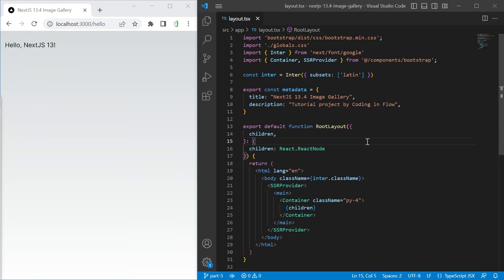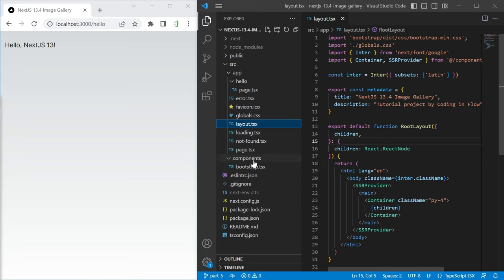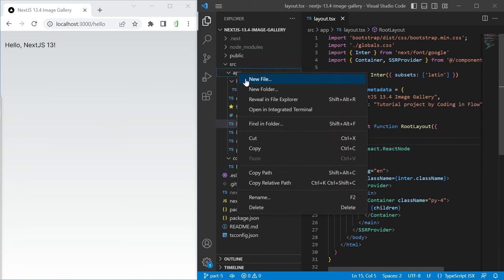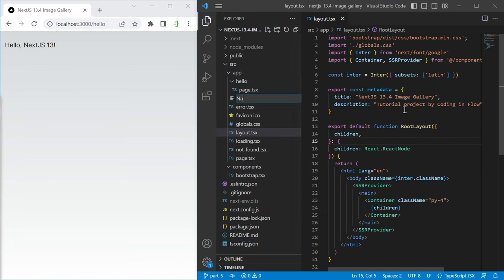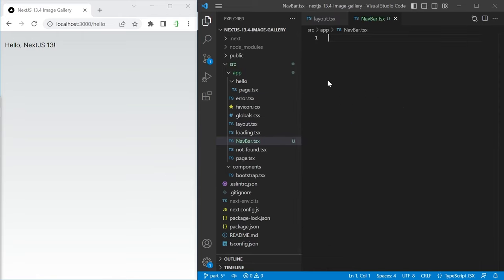Okay, let's set up a navbar that we can put into our root layout. So we could put this navbar component into the components folder, but since we only use it in the root layout, I think it makes sense to co-locate it with the layout.tsx file in the app folder. So we right-click on app, create a new file, gonna call it NavBar. The name is up to you, but you should not name it Navbar with a lowercase b. Why? Because the bootstrap Navbar already has the name with the lowercase b, and we will use the bootstrap Navbar inside here, and then we have a naming clash. This is why I give this an uppercase B.